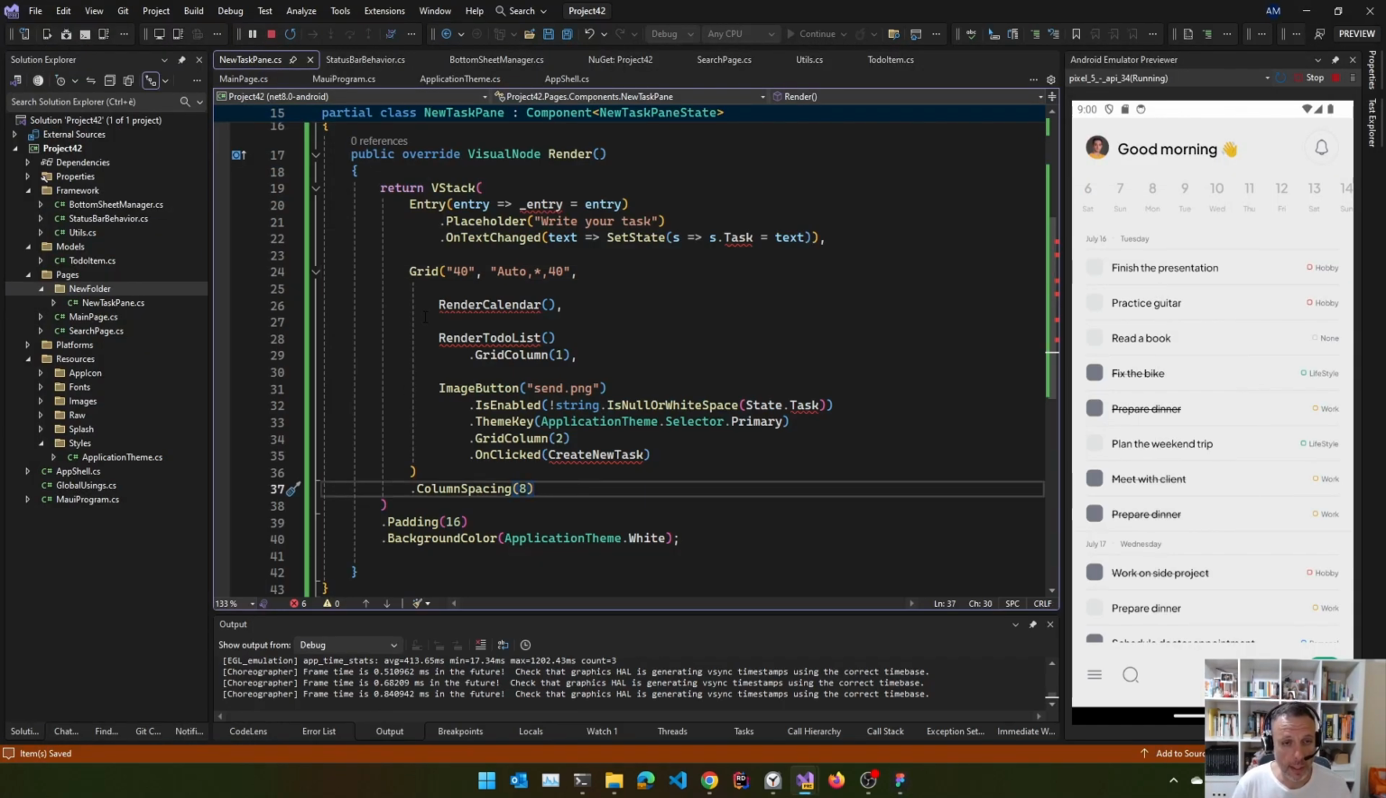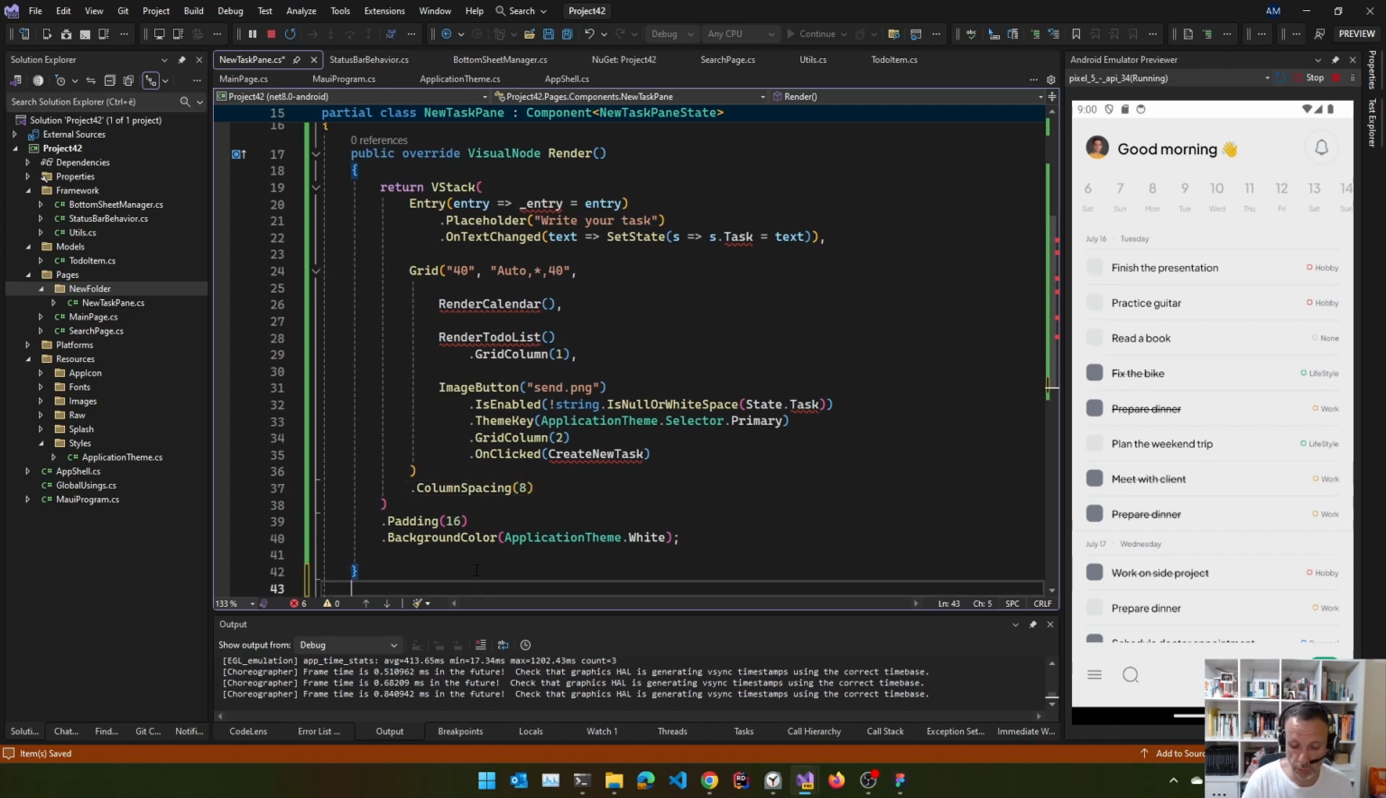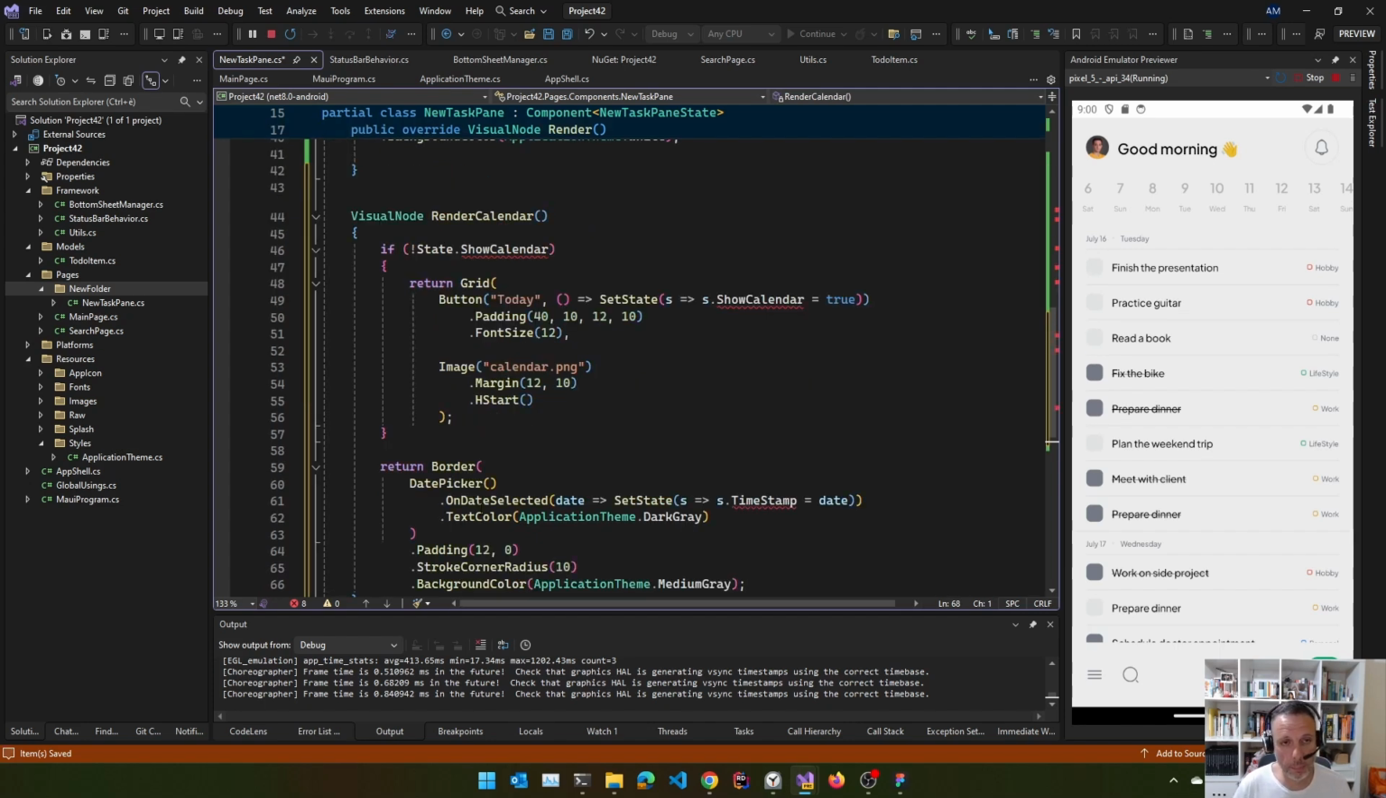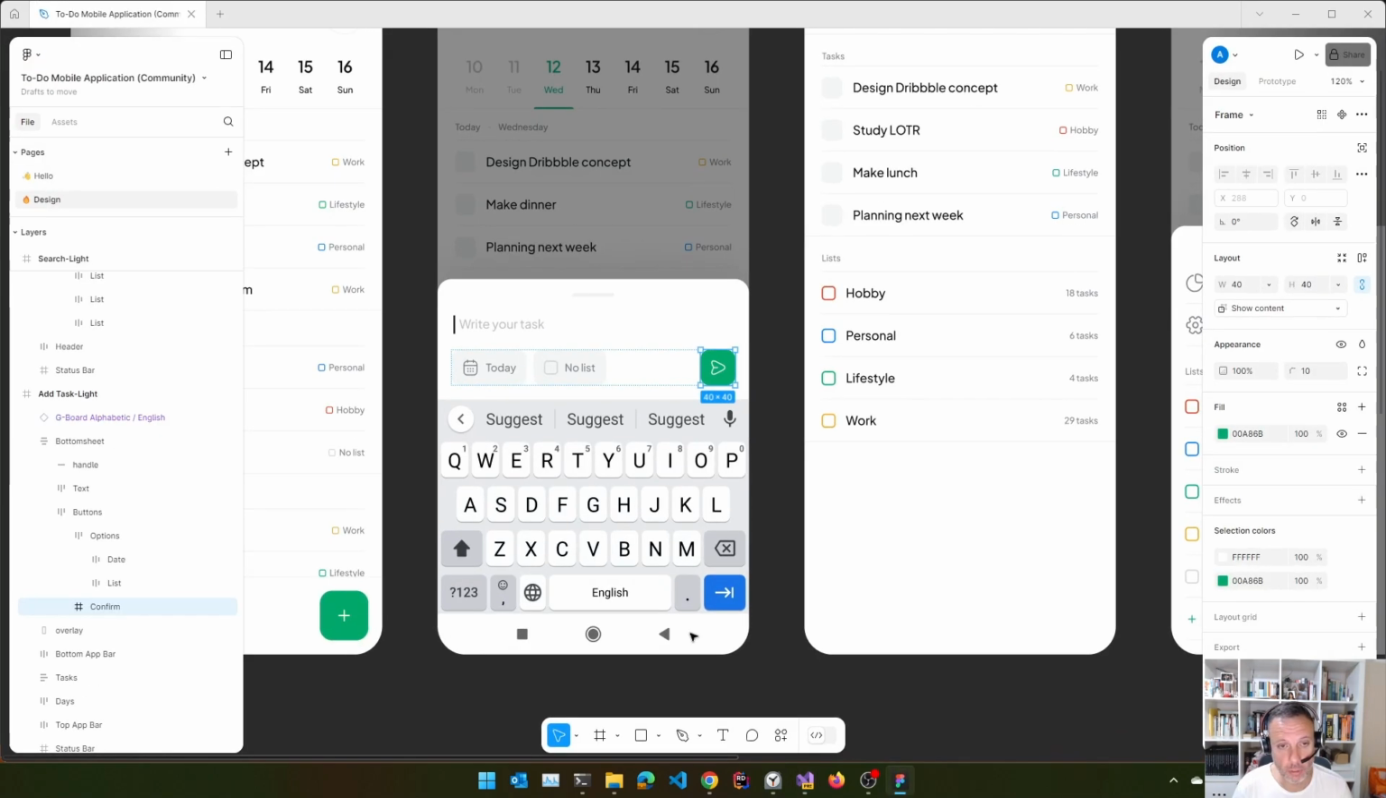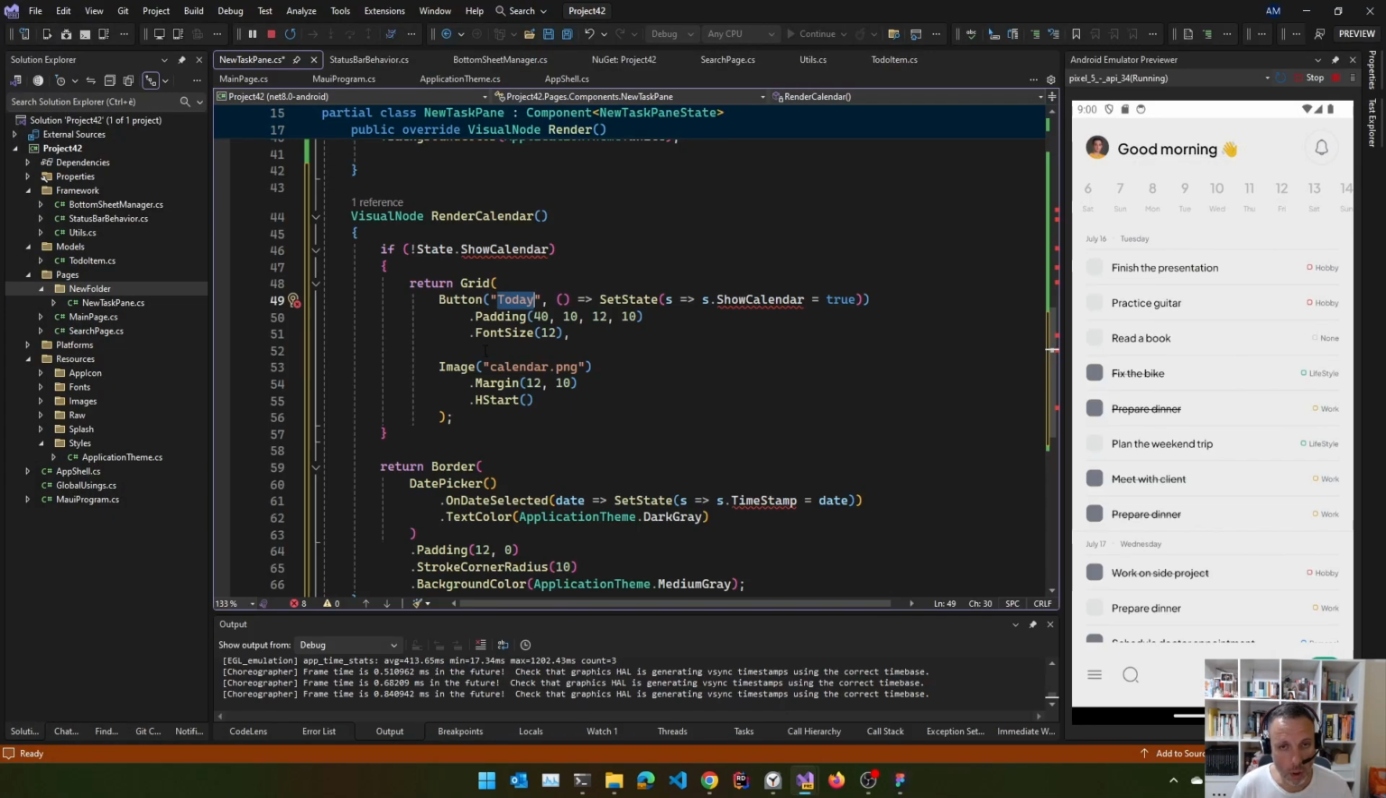Okay, the render calendar is a function that actually does a few things. It shows the today text like this, but also if I click on today, I want to show a date picker so that the user can select exactly the date that they want.